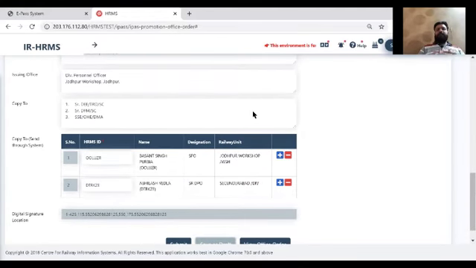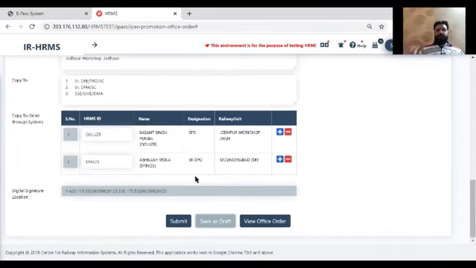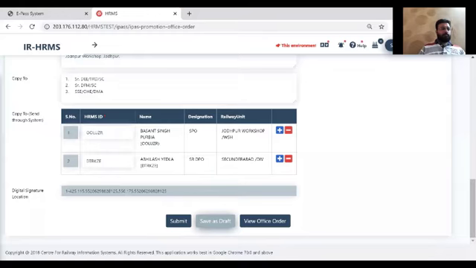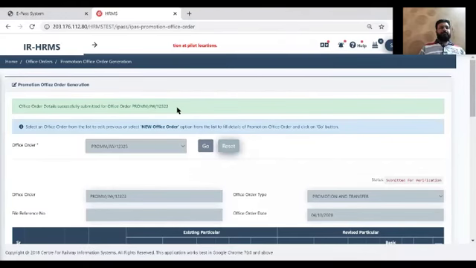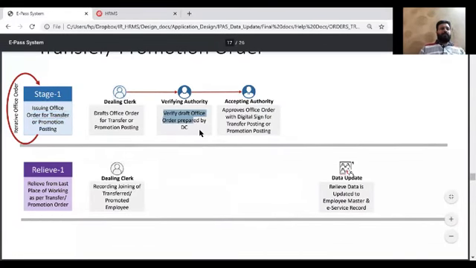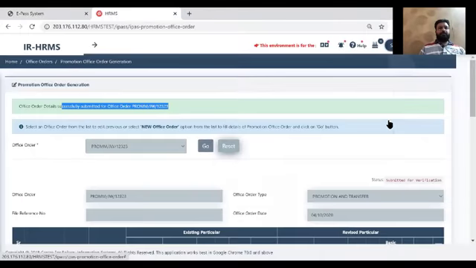So now my information is completed. My office order is composed. So I'm going to submit this information. Correct. I'm submitting this with my transaction OTP. And this office order is now submitted to my level 2 officer. So I'll just log out with my DC and go to level 2 officer.